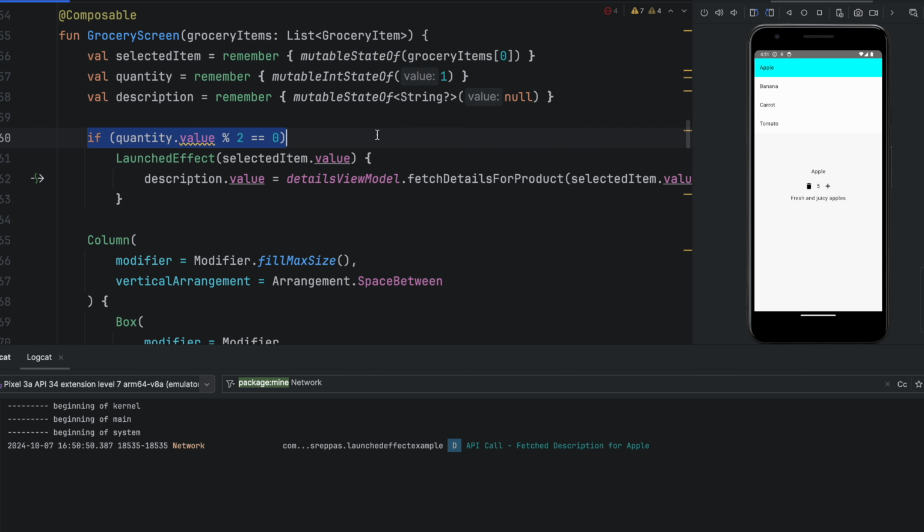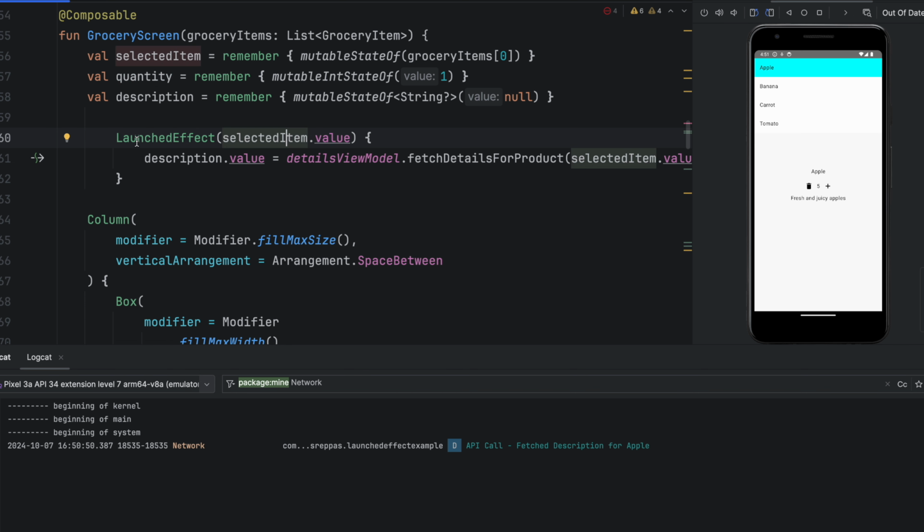Now, of course, this is not a realistic scenario. This actually does nothing. But what it does, it shows that whenever this exits the composition, which is exactly what it means, to not be reachable, essentially, again, this counts as a cancellation. And there you go. This is a practical example of how to use LaunchedEffect.